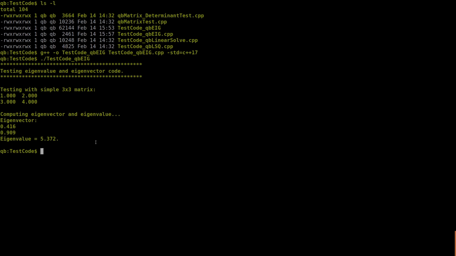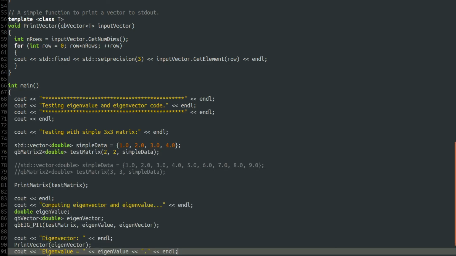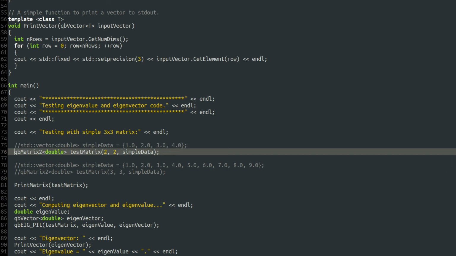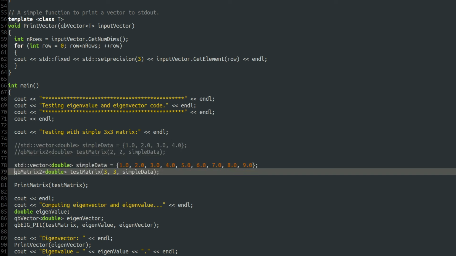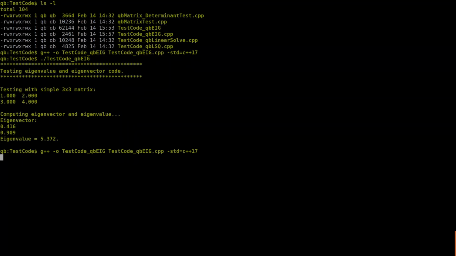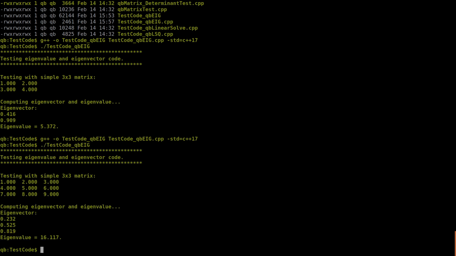Okay, so let's just go back to our code quickly. We can have a look at how this works if we put a simple 3x3 matrix into it, such as this one. Simple 1, 2, 3, 4, 5, 6, 7, 8, 9, a very simple 3x3, just to demonstrate that it does indeed work in that case. We go back to our terminal window, rerun our compiler, and rerun our code, and there we go. In that case we get the eigenvector 0.232, 0.525, 0.819, with an eigenvalue of 16.117. Now I know, because I've looked at this in other software, that that is indeed the right result.